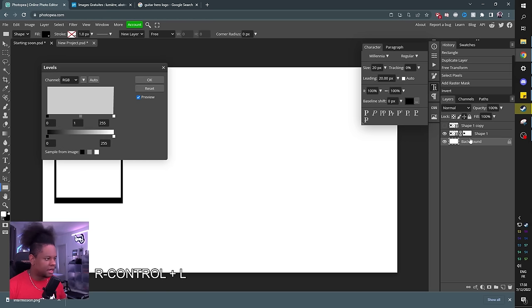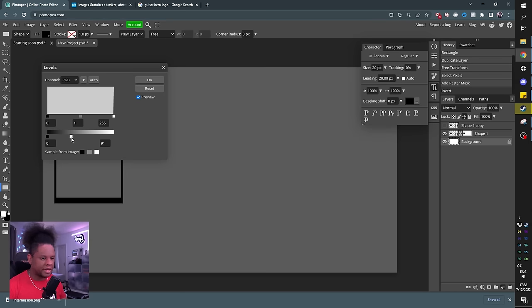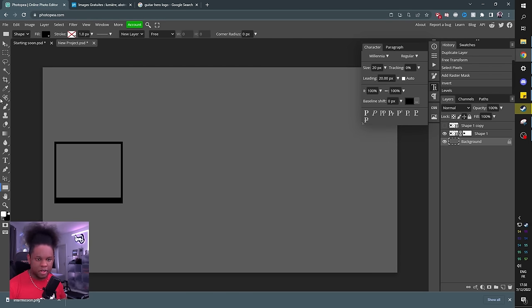I'm going to press Control L. Don't worry about that part. You don't have to do that part. But basically, I want to go back and add some of the details that I had before with my brush.